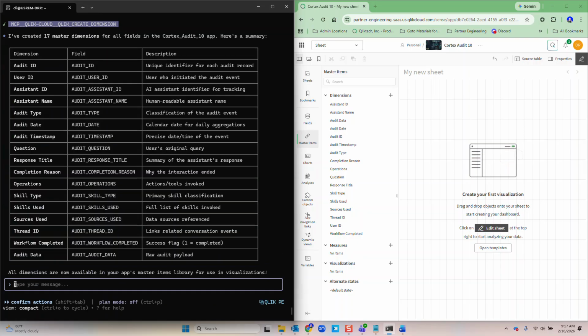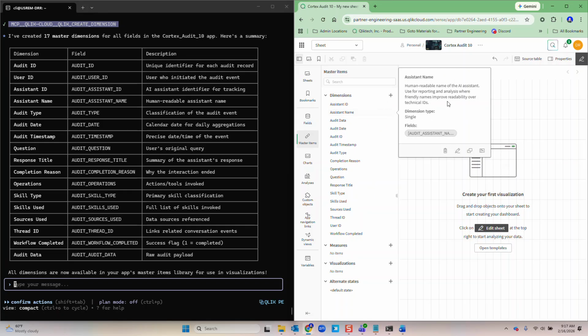And now it has created all of my master dimensions for me. If I look at any of these, you'll see that it created master dimensions with the real field name, but it gives me a nice user-friendly name, and it did give me a good description. It also goes ahead and gives me a summary of those, so if I wanted to make sure or take a copy of that, I could.